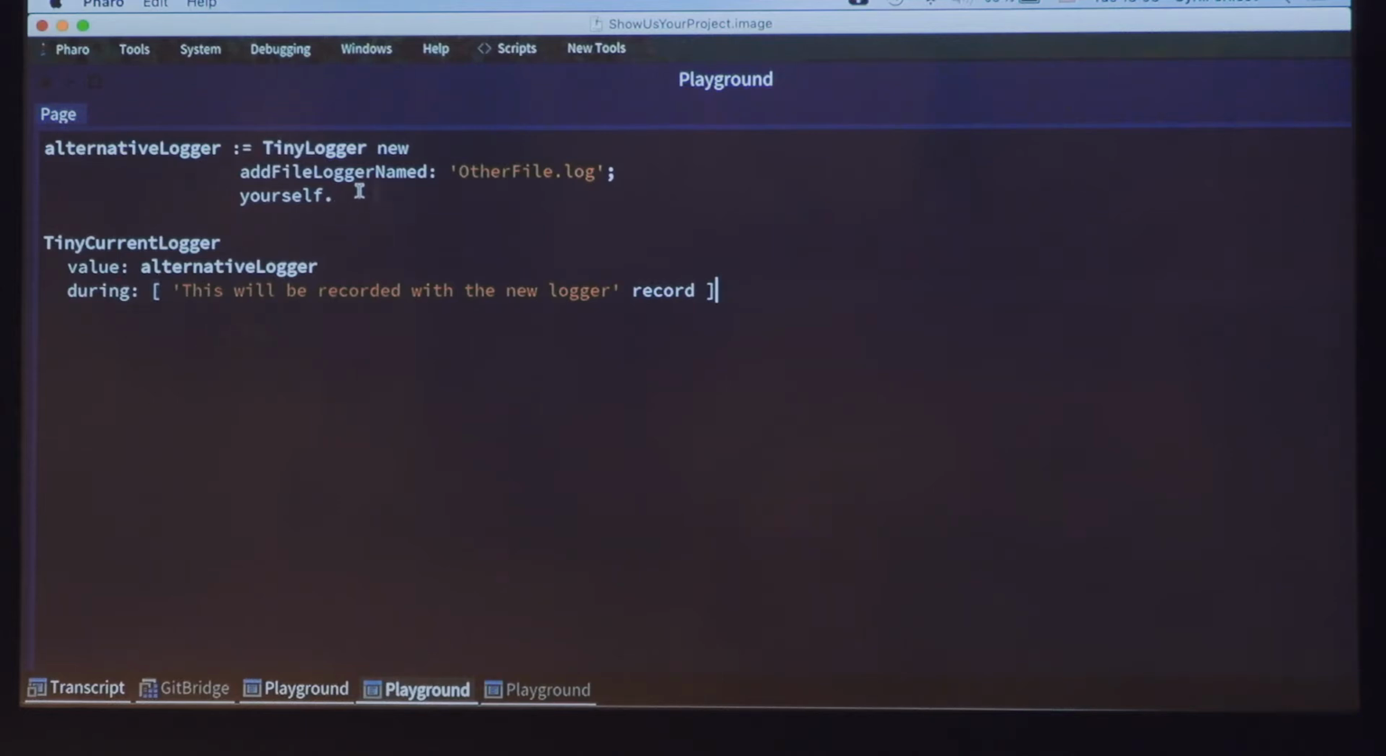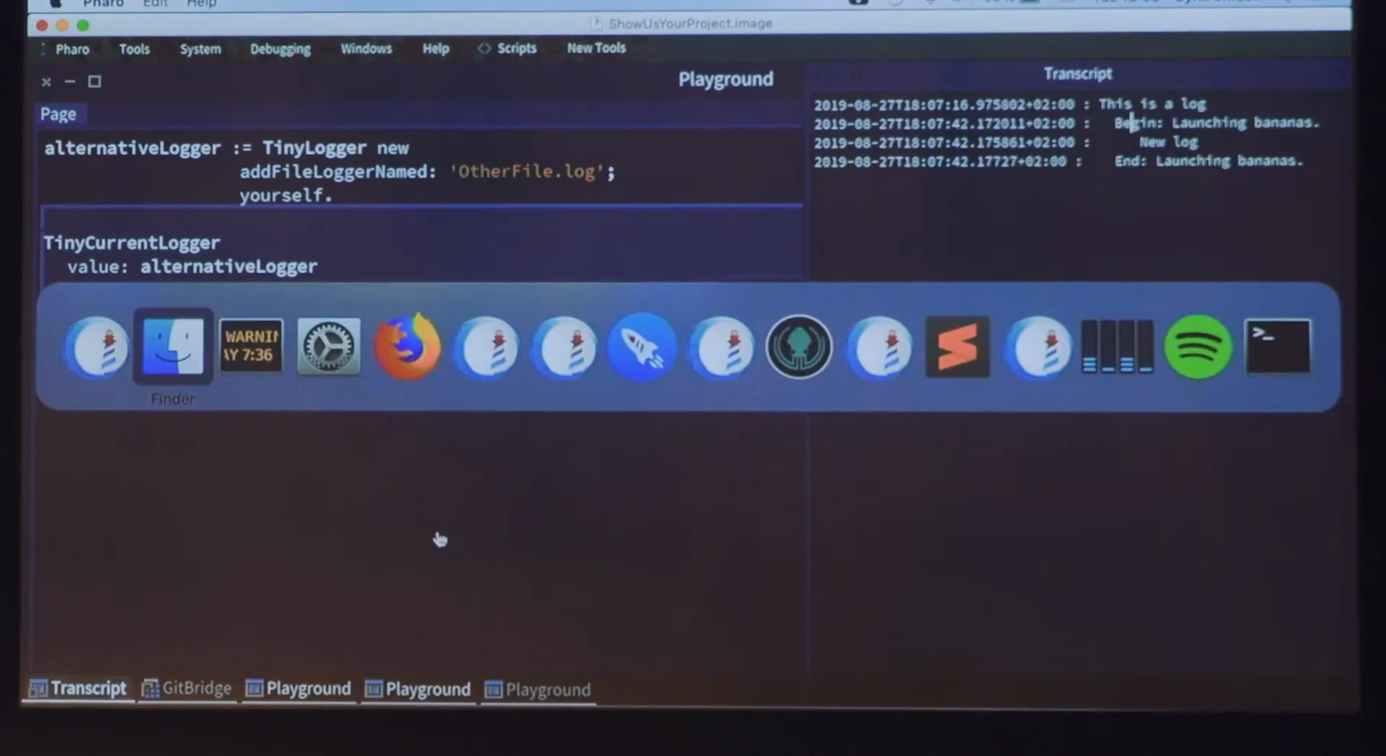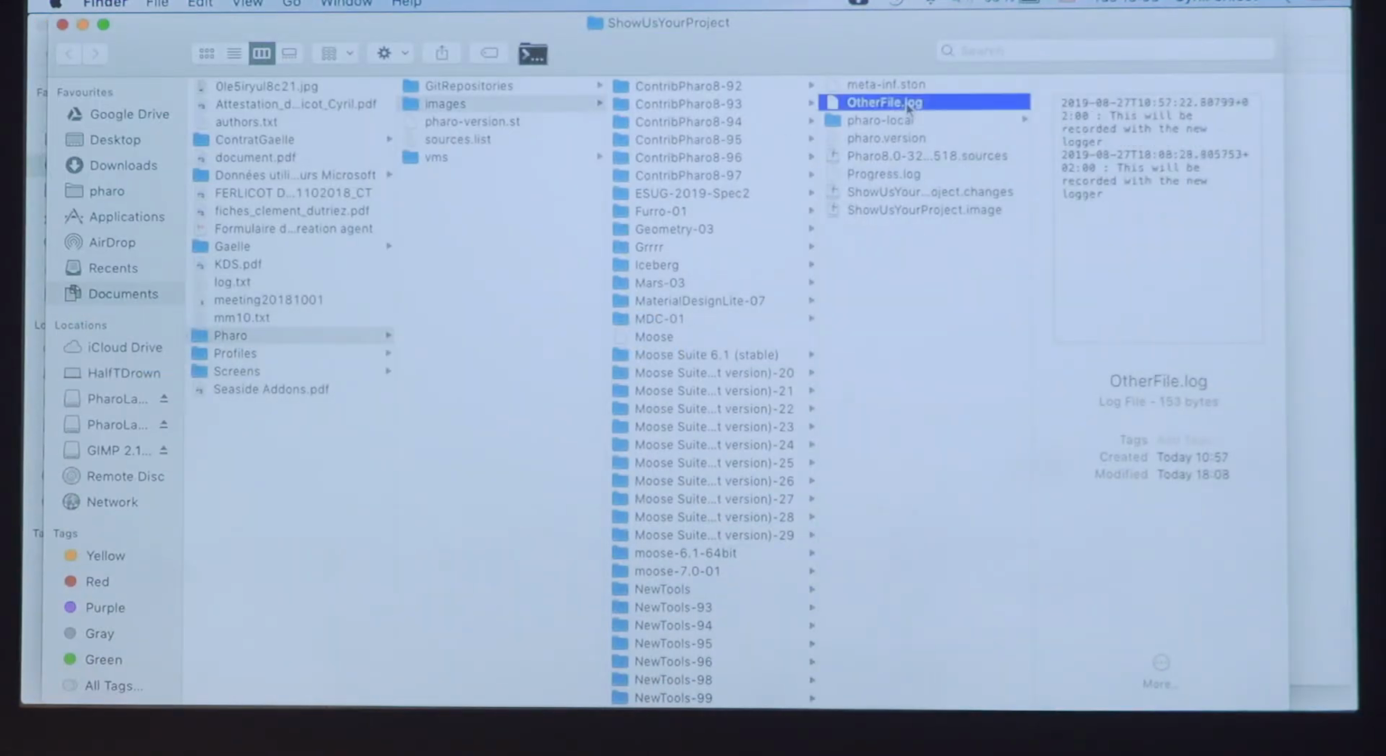So in that case, you can create a new instance and use a dynamic variable to say that during the execution of a block, you will use a new logger. So here I create one on another that will only record on a file. And when I execute my block, it will not be in the transcript, but it will be on this other file.